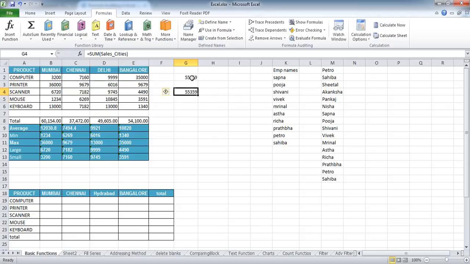This is pretty useful if you have a whole bunch of ranges extending to say 20 or 30 cells, and you don't want to go ahead and select all the ranges every time to perform any mathematical calculations over them. In that case, you can always give that range a name and use it in all sorts of formulas which you want to. So this is all about defining a name in an Excel sheet.